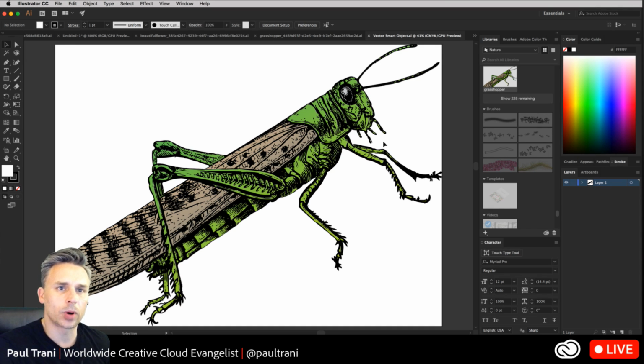To use Puppet Warp, it does not have to be a smart object. Nor does it even have to be a shape. You could do it with text. You can use Puppet Warp on text if you want to.